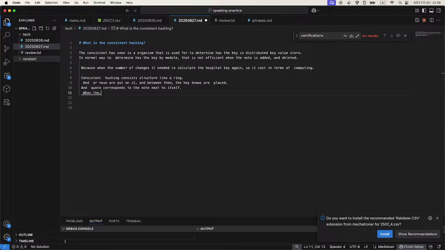When a new node is added, it can reduce the amount of recalculation, because... I can't explain. I don't understand it completely.